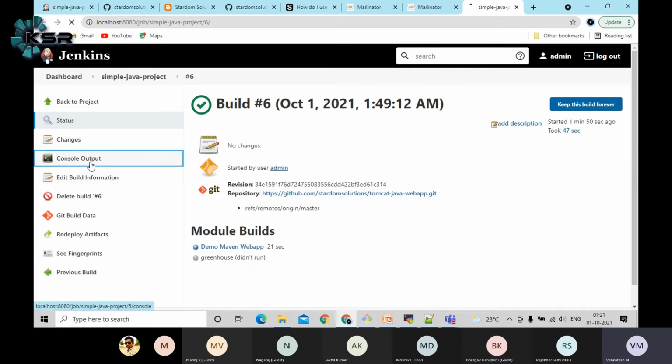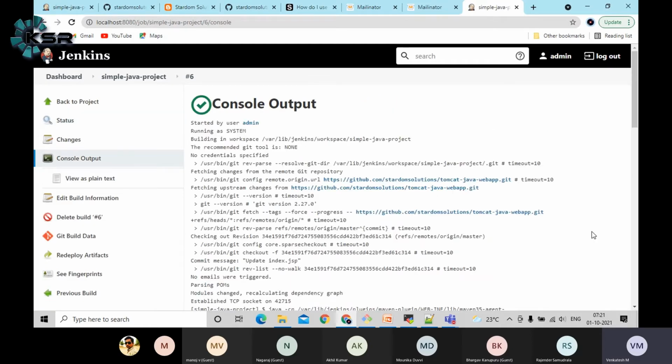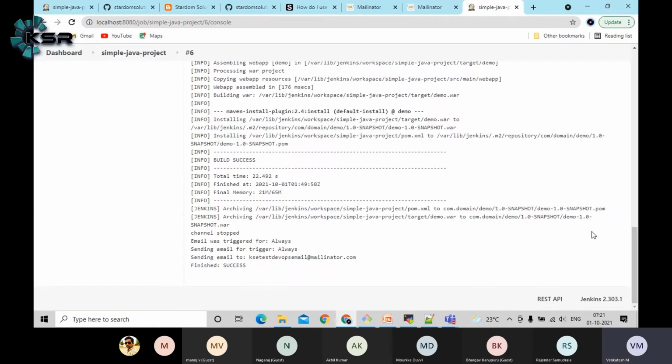Instead of sending the complete log file as an attachment, you can just share the link here, so that the developer will be aware. If there is any failure also, the developer can directly click on the link and will be able to see the error message.